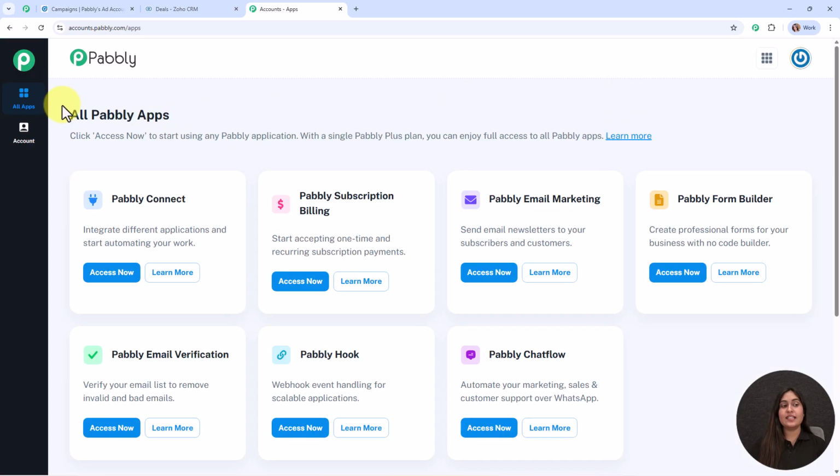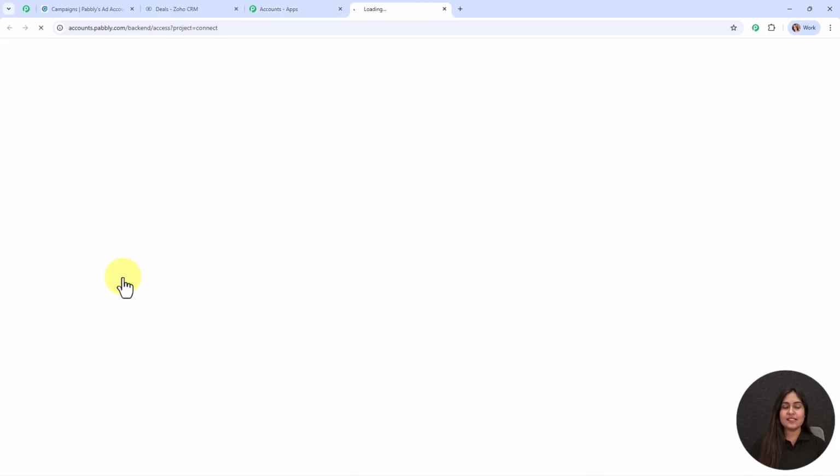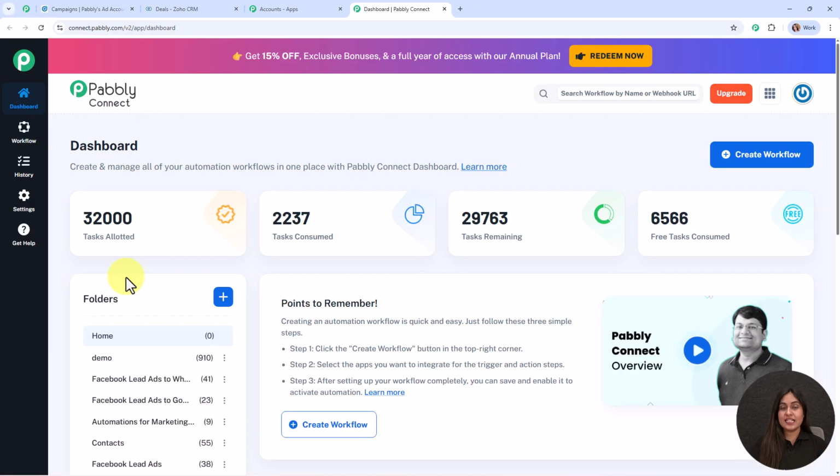Now after signing in, you can see the all Pabbly apps window where you can see all the applications of Pabbly. You can observe that it is a single software with so many useful applications. In this video, we are going to integrate our different applications, and for that we are going to use Pabbly Connect by clicking on this access now. Now this is the dashboard of Pabbly Connect, and to build my connection, I need to create a workflow first. So for that, I'm going to click on this create workflow button given on the top right corner.